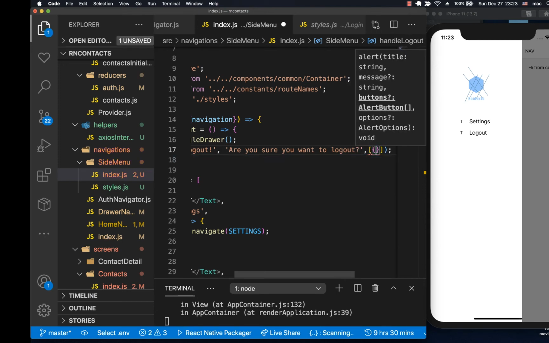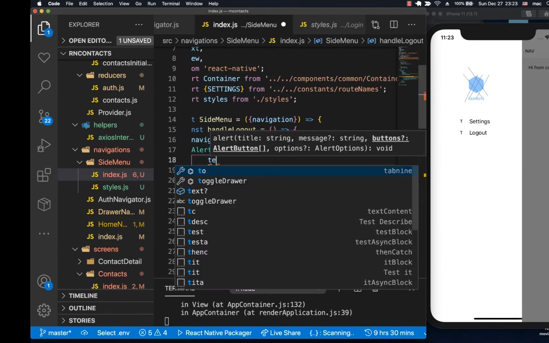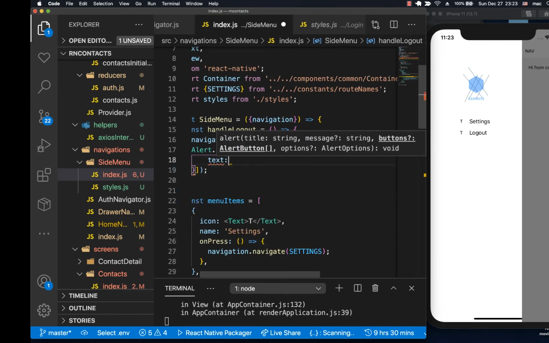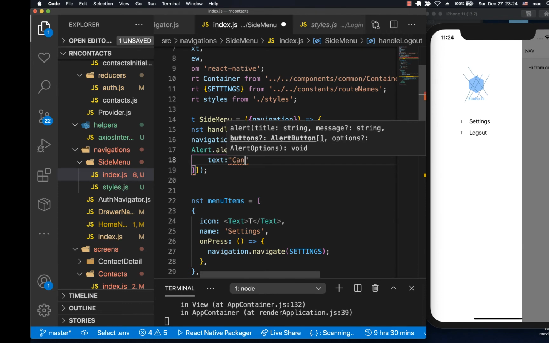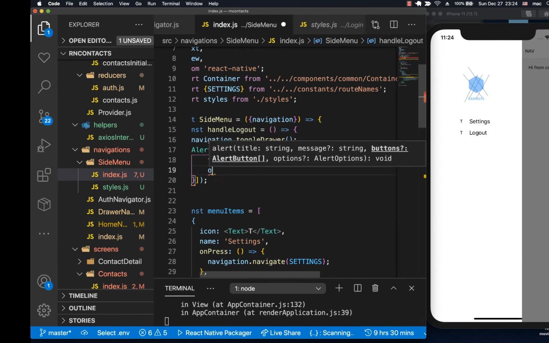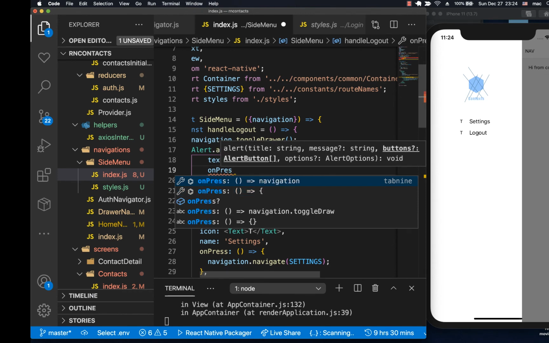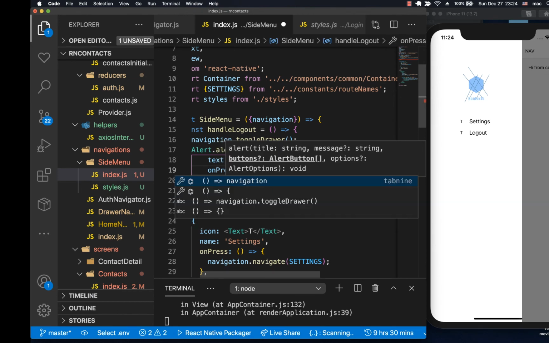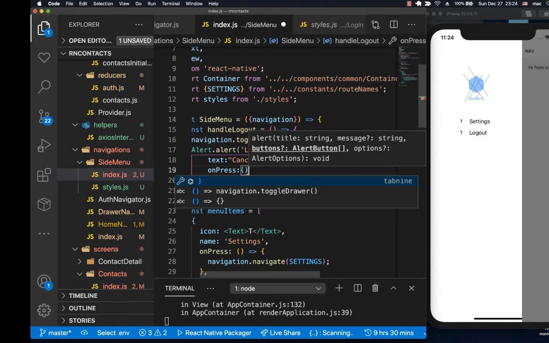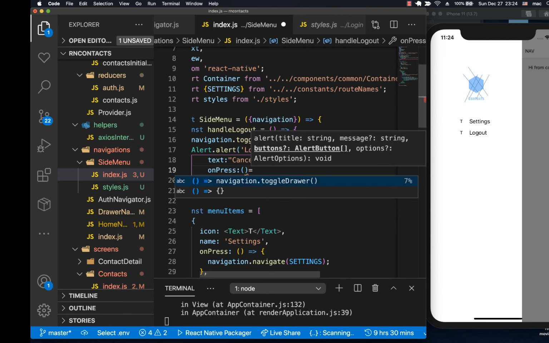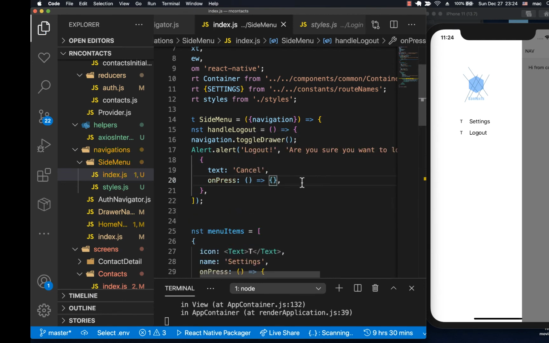Now the first one is always the cancel one. So for the cancel, we need to pass the text. Let's say Cancel. Then we can have onPress. By default, it's going to be handling the canceling. But if we have something else we want to run after the user cancels, we can do that. If we wanted to have a style, we could have it. But for now, this is enough.